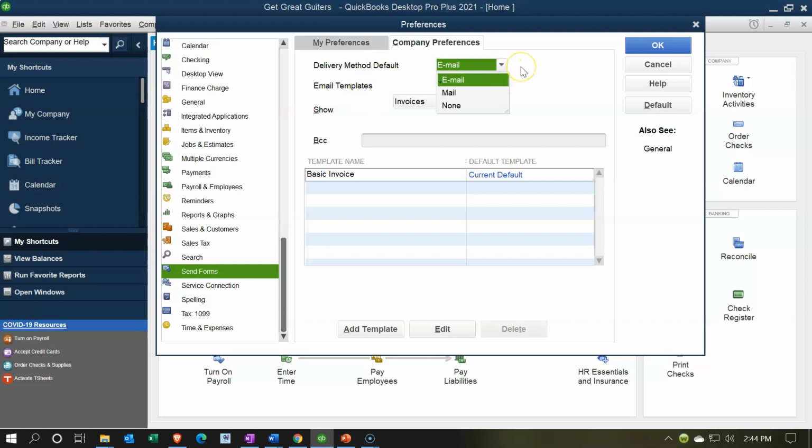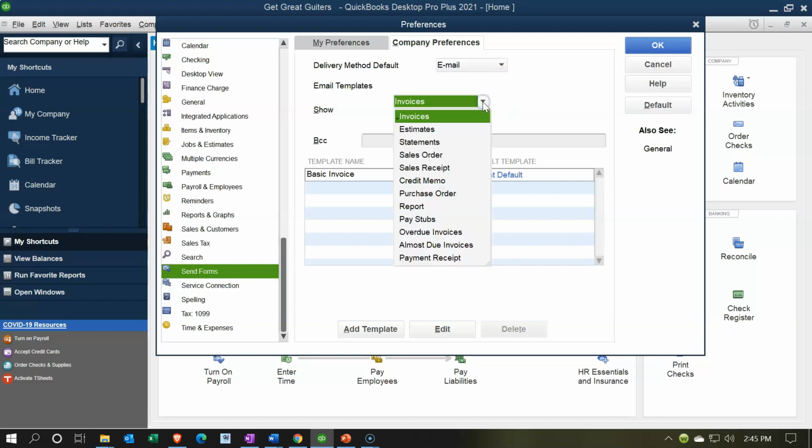I'm going to keep email as the default delivery method. So when we send things out, such as the invoices, let's keep it as email. Obviously, if you're going to be sending by mail, then you can change the default to mail. So email templates, we have the invoices, estimates, and so on.